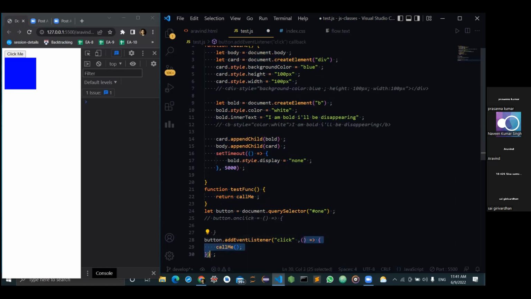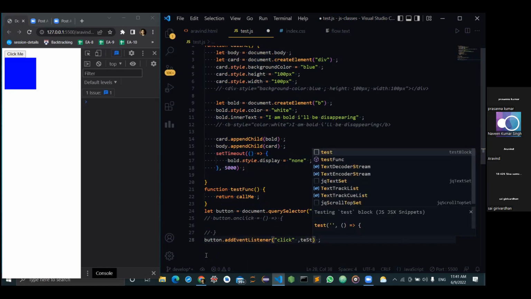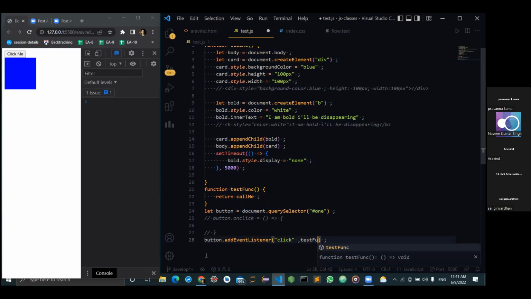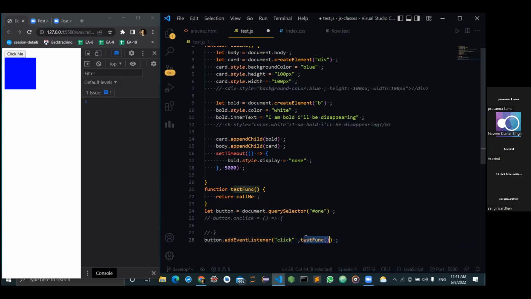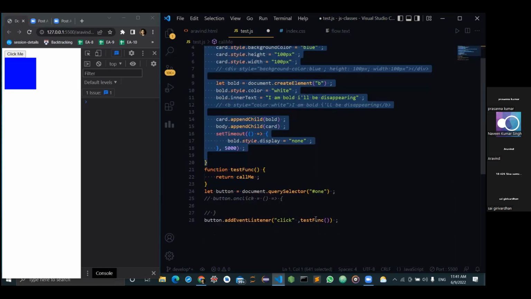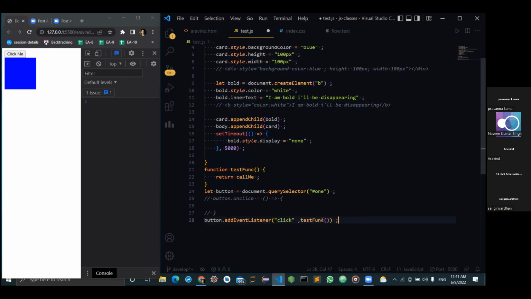Now in place of this, I can make an execution of testFunc, because this is a call for the test function. Whatever this function is returning, which is again a function, will be the argument in the second place. So let me save that, and you see the same thing. It will disappear after some time. You understand this? Yes, sir.